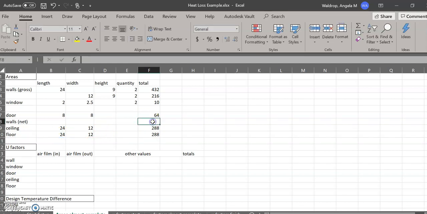Okay, and for my net, what I need to do here is I've got to add these two values together because that's the surface area of the walls. But then I've got to subtract the window and the door because that is not included there. So I'm going to say equals. I'm going to add the two areas together for my gross walls, and then I'm going to subtract the area for the windows and the door. Okay, and that's going to have my areas complete.